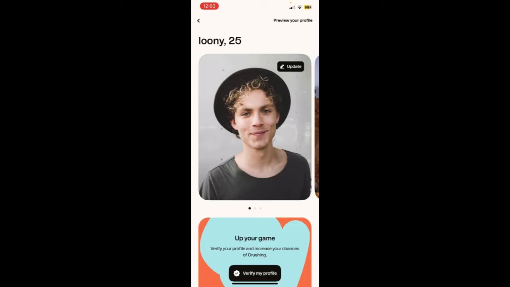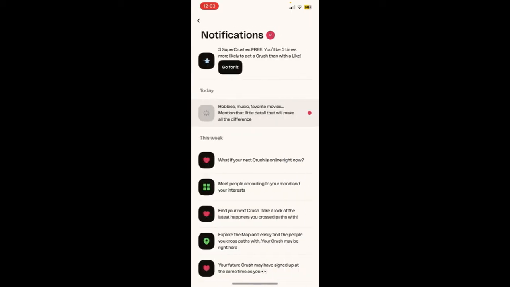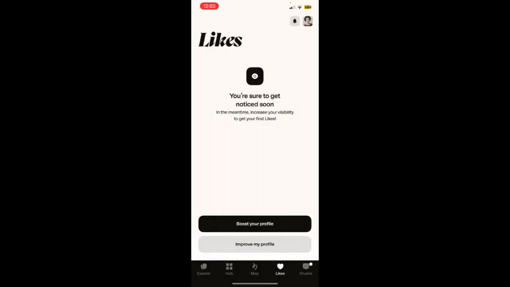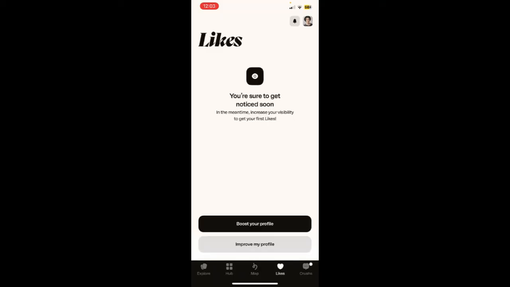And once you get more likes, then you can also check your likes from the notifications, which is at the top right corner. And if you want to chat with your liked one, then simply tap on the cross and you will be able to chat with them successfully. So basically this is how you can check who liked you on Happn for free.